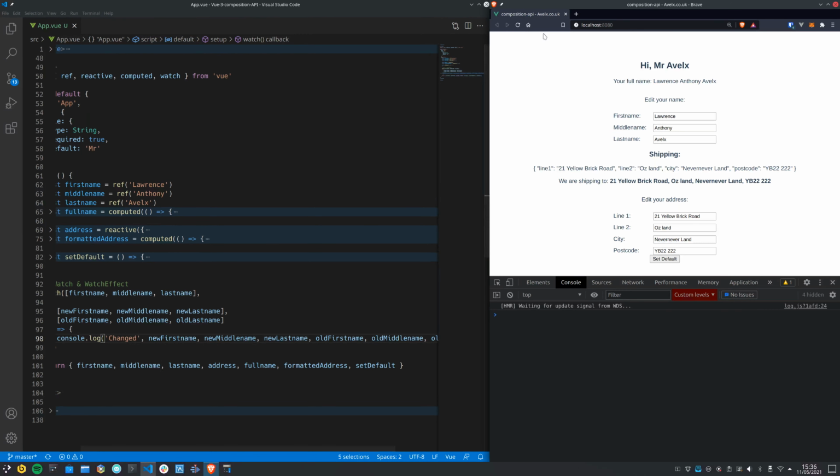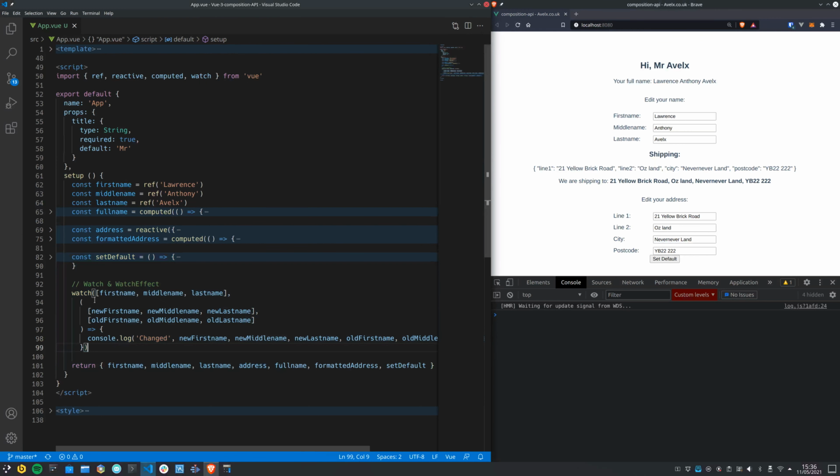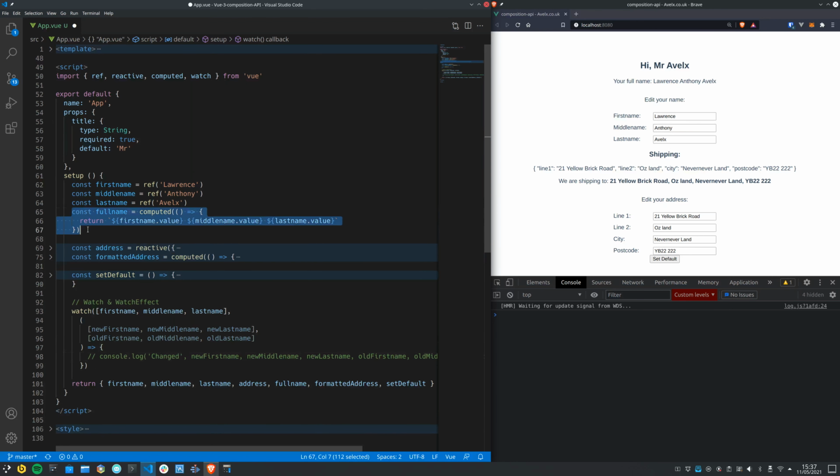Now there's also something brand new out of the box called WatchEffect. Now I want you to think of this like the computed version of watch. So with computed properties, whenever you use a property, it automatically deals with that dependency injection. So if I use first name in computed, every time I make a modification to the first name property, it automatically will trigger that computed property.